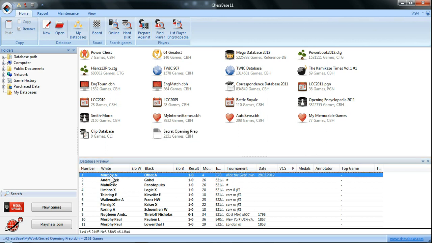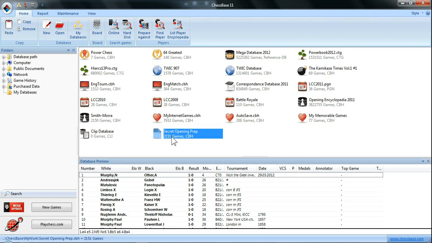So we created that first game by hand, and then we copied over a database of 2,150 games. So now we have 2,151 games in there. So you see just how easy it is to add games to a database. So we've created the database, and now we've added games to it. It's really simple and easy in ChessBase.